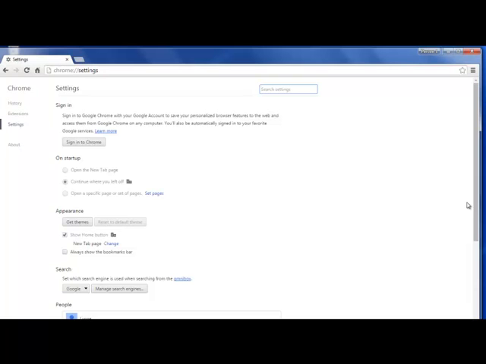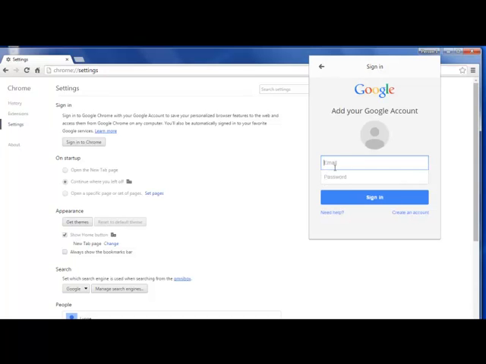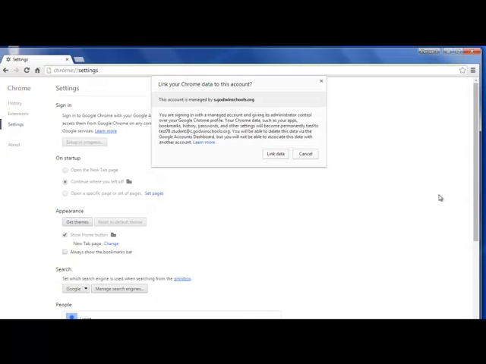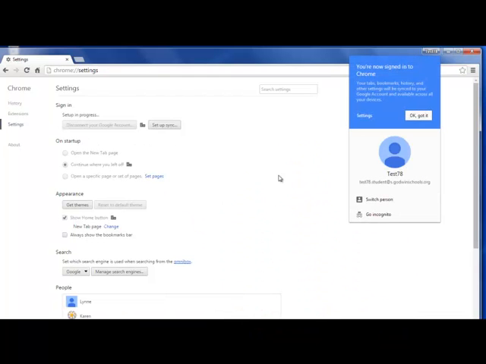Once the Settings tab opens, you want to sign into your Chrome profile. Click on Sign into Chrome, and when the sign-in box appears, be sure to type your entire school-issued email address as well as your password. When you click Sign In, Chrome is going to ask you if you'd like to link your data. If you link your data, it will bring across your bookmarks, which will allow you to easily access Google Classroom.